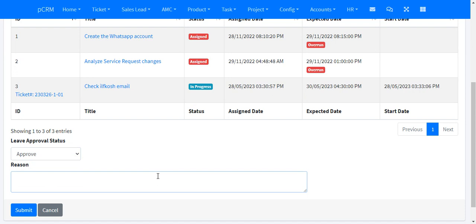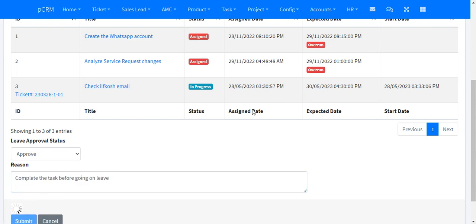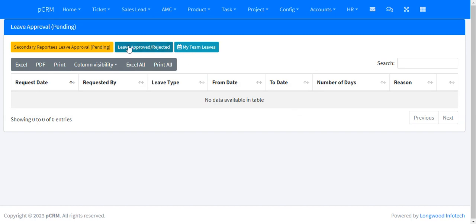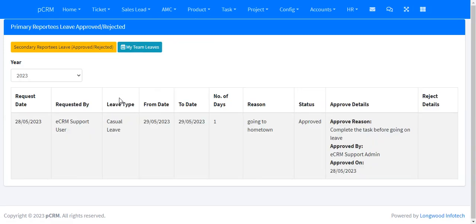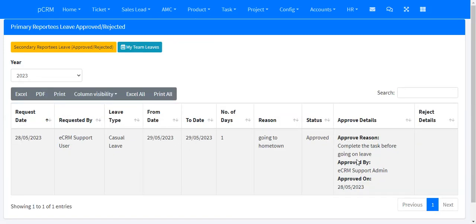Complete the task before going on leave. Otherwise, I will say okay, fine. Here I can see leave approved or rejected. It says casual leave completed. Okay, this is approved.